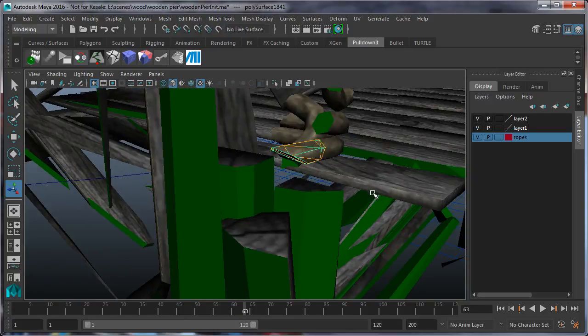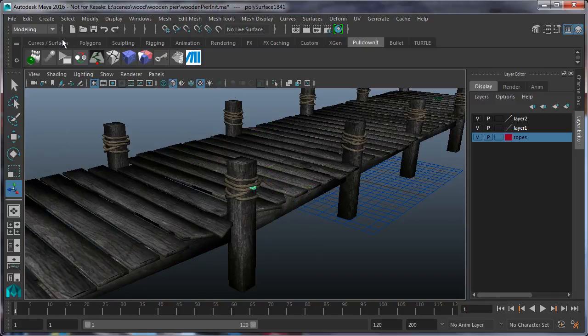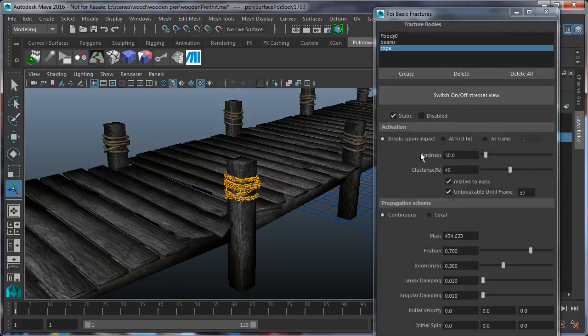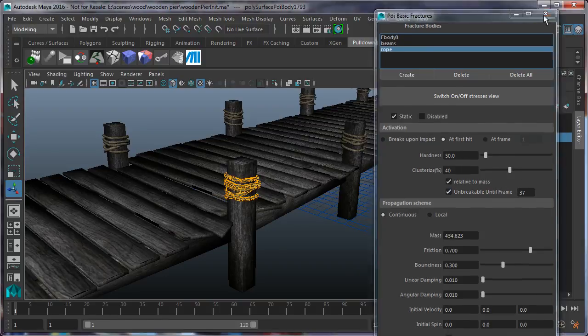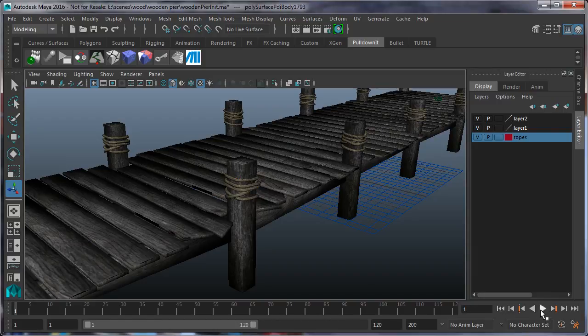They aren't falling. This is because I have set it as breaks upon impact, so I have to uncheck it and set the rope as activation at first hit. So the whole rope is going to fall and move when breaking. So let's set it to activation at first hit and compute again.